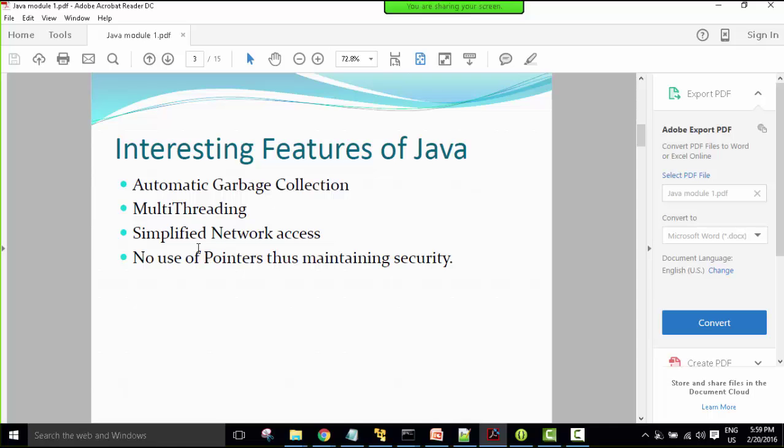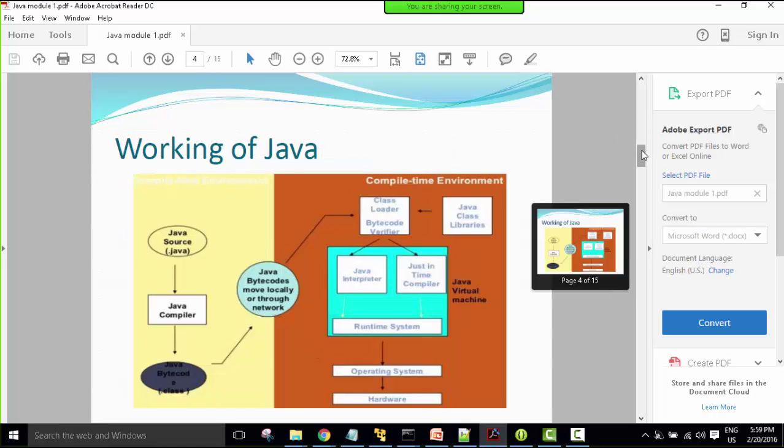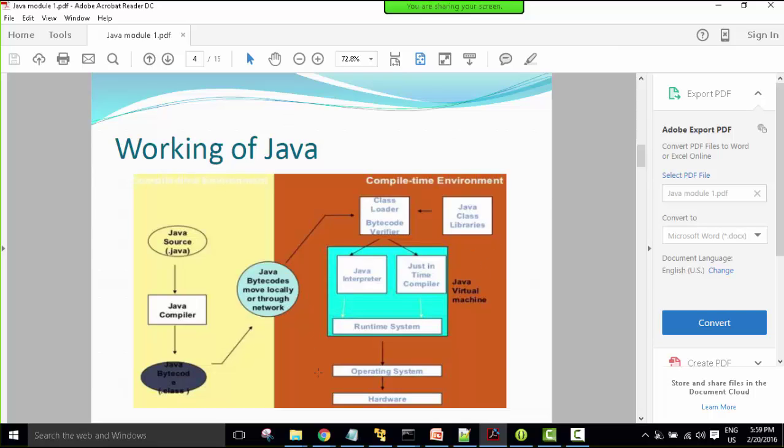Now, this is the working of Java. You write Java source code, a .java file, which is a class, and then the Java compiler converts it into Java bytecode. The Java bytecodes move locally or through the network to the runtime environment, which has a just-in-time compiler, JIT, or Java interpreter. This is what the JVM does. It interacts with your operating system, and the operating system further interacts with your hardware.